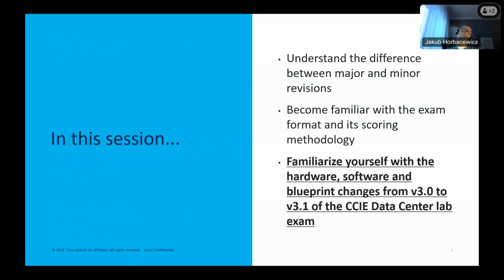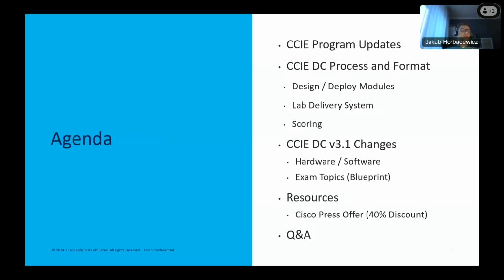All right, so let's dive right in and take a look at what topics we are going to cover today. First, I will clarify the differences between the major and minor exam revisions. Next, very quickly, we'll get to know the exam format and the scoring methodology. And finally, I'm going to walk you through the updates to the hardware, software, and blueprint changes of version 3.1 compared to the current version, which is 3.0. And here is how these topics are lined up in the agenda structure.